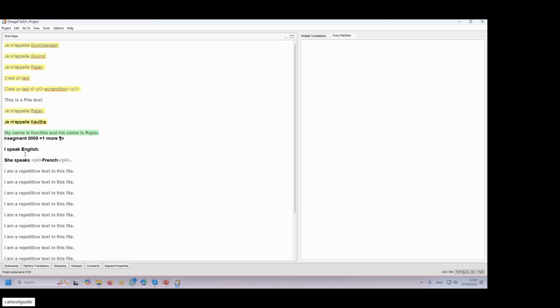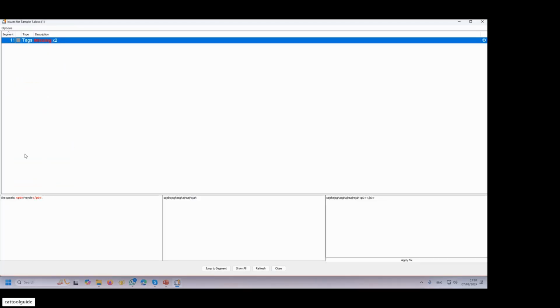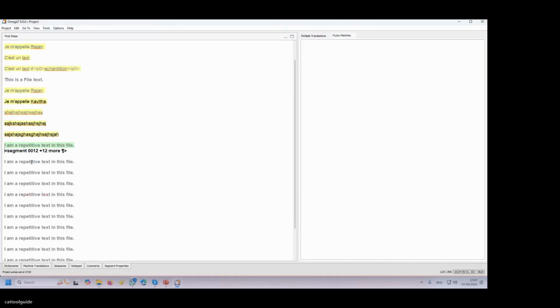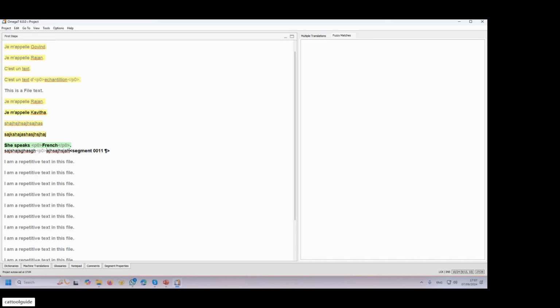Here there is not much match. Okay, now let's say I type something. The tags are missing, so it is showing tags missing. Quality check. So I have to insert the tag. Always I have to insert. See, insert the tag, the opening tag, and insert the tag, the closing.